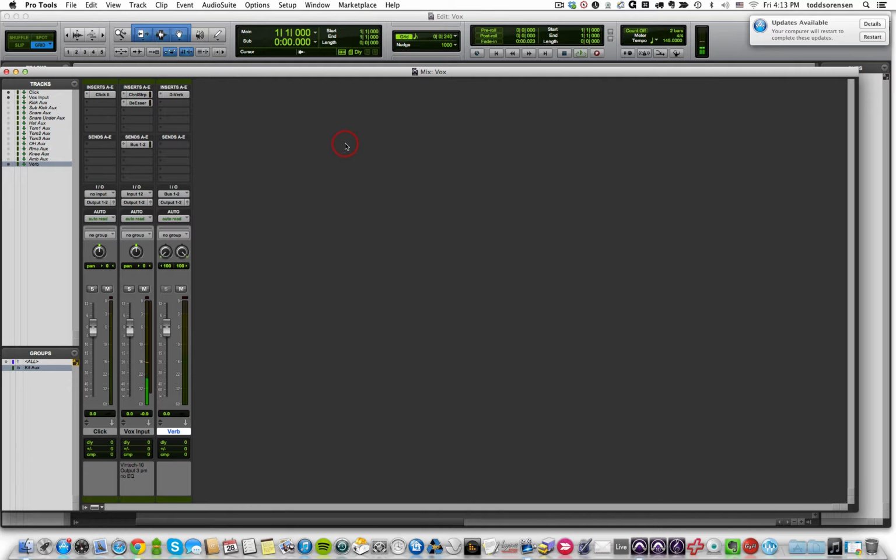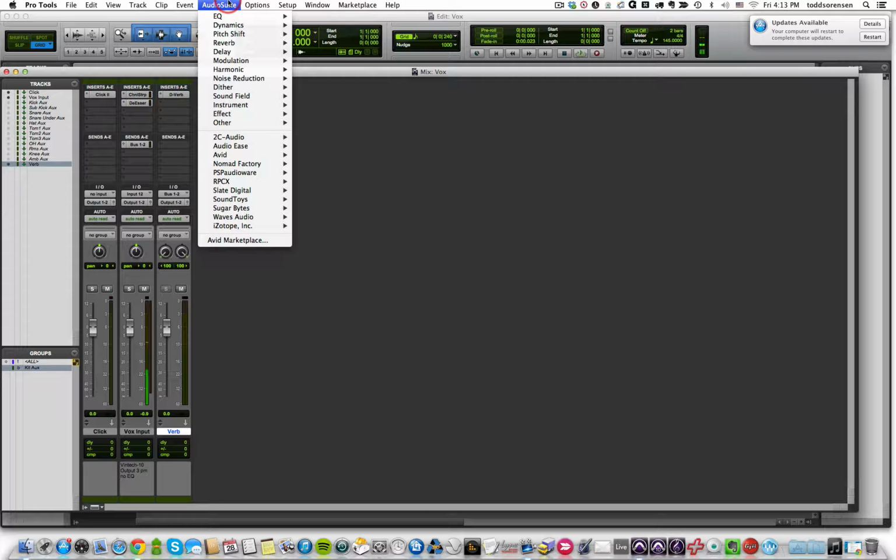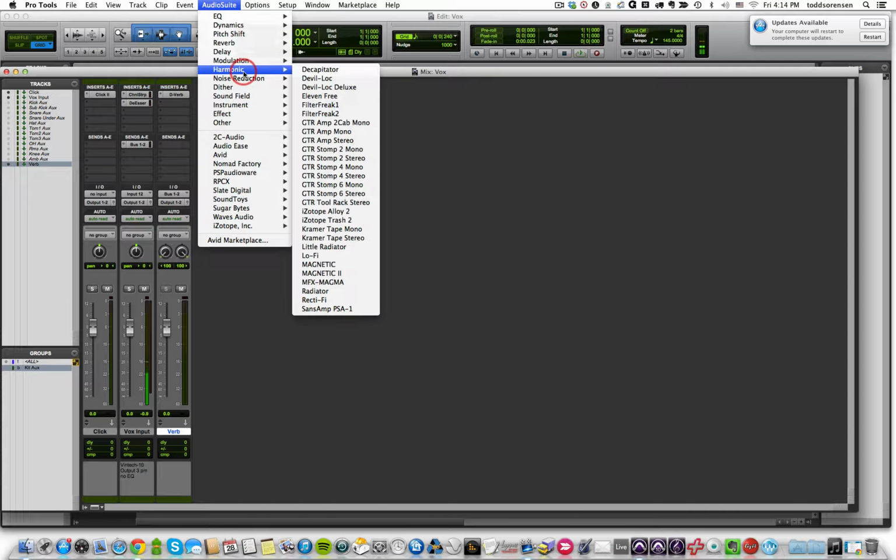Let's talk a little bit about the plugins that come in Pro Tools. Earlier we discussed Audio Suite plugins. They're found up here under the Audio Suite drop-down menu. You remember that those are plugins that render their effects directly to the audio. So that is a permanent alteration of an audio waveform using one of these different effects. You can see there's a ton of different ones that I have here on my system.